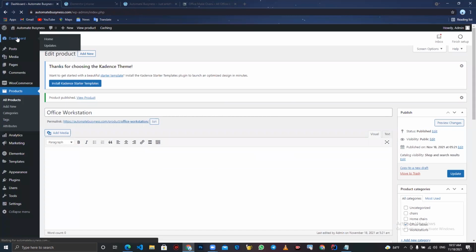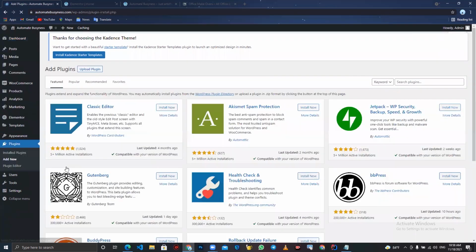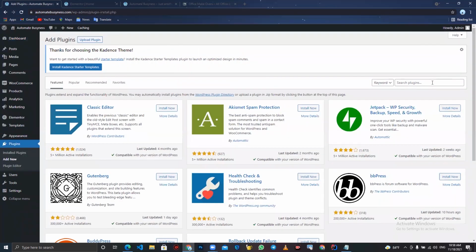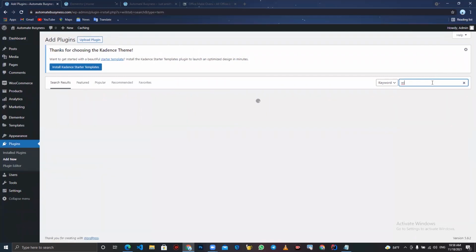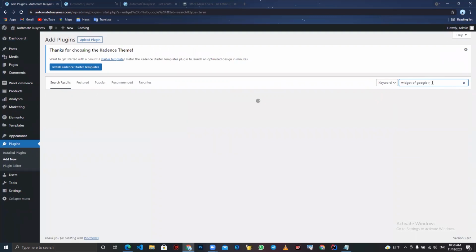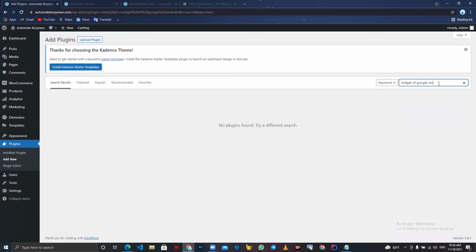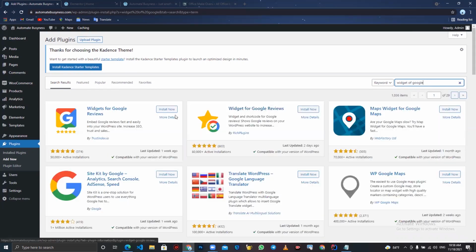Now we'll come to the dashboard and then plugins. You can keep this dashboard in a separate tab. From plugins we will install one plugin called Widget for Google Reviews. Yes, this is the Widget for Google Reviews. We need to install and then activate.